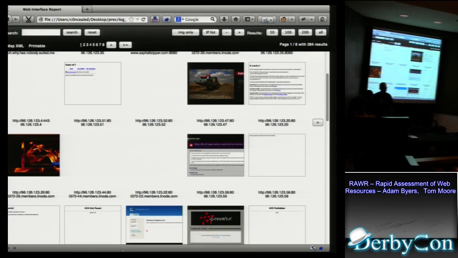Adam has put a lot of blood, sweat, and tears into this project, and it shows. I mean, it's a clean interface. It's extremely fast. He actually broke Python at one point because it was throwing so much at the system. But it's an amazing interface. It saves me a ton of work.